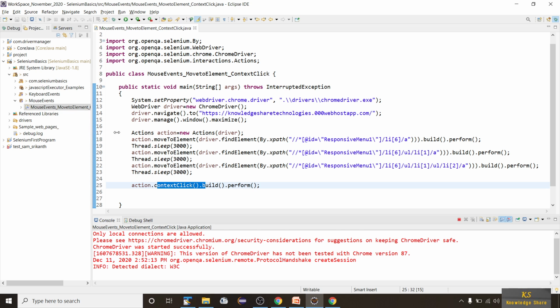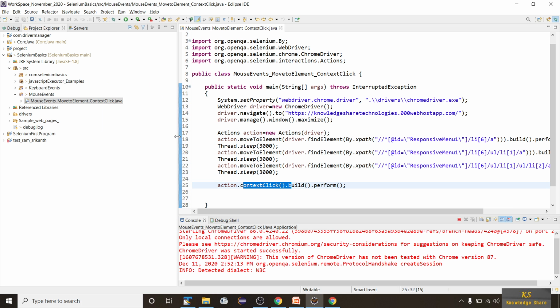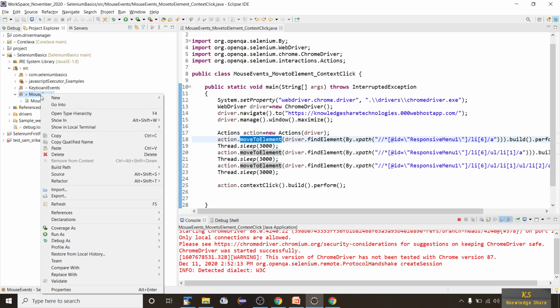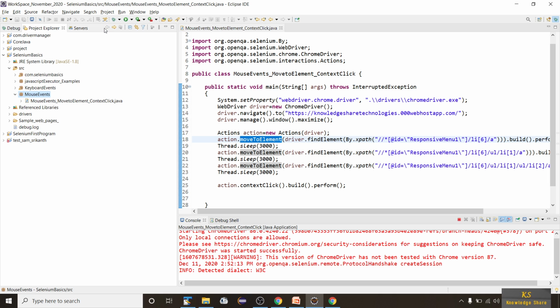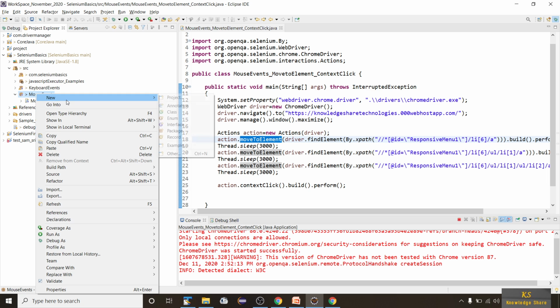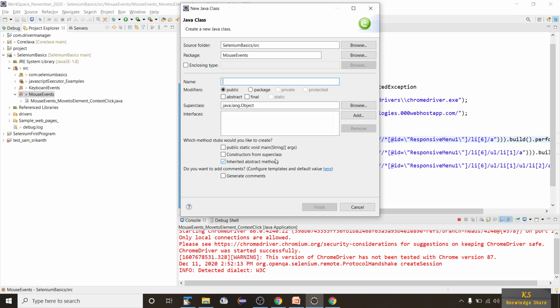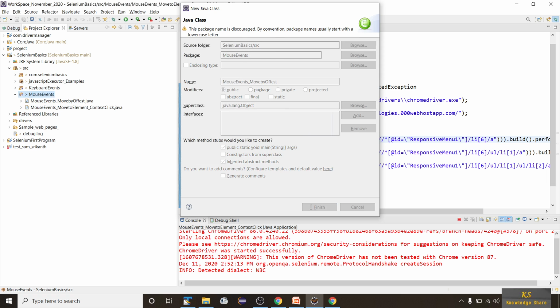Now we will see how to perform a move by offset. So far we have seen move to element. Now we will see how to do the same operation using the move by offset method. So, new class: mouse events underscore move by offset, which is very critical and important for some complex applications.